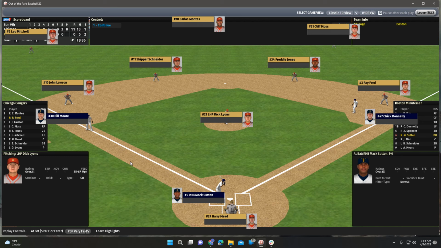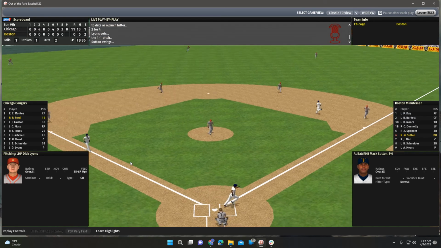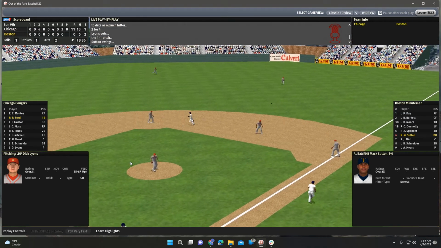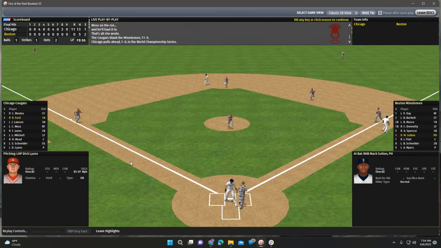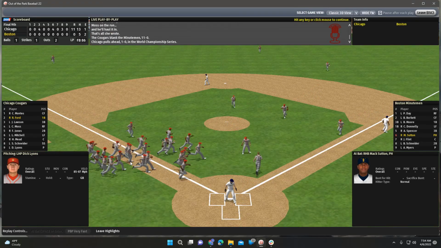Pappenfuss, in the top of the 6th, he hurt himself running the bases. So his status is currently day-to-day. Lyons, another crafty vet, gets the pop-up to end the game.